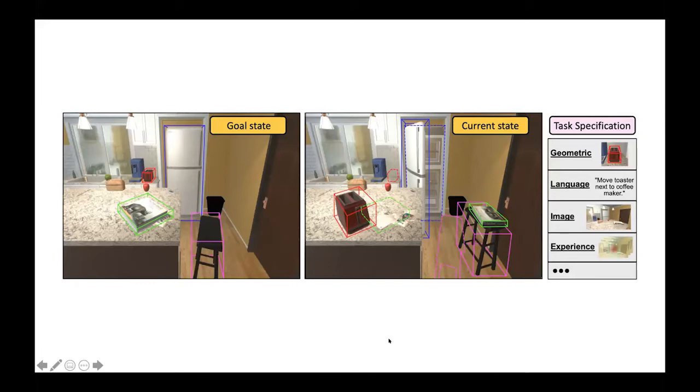And the task is that there is an agent that needs to take a sequence of actions to convert the current state to the goal state. For example, in the current state, the toaster is on the countertop. So we want to move it to the other side of the room next to the coffee machine. You want to move the chair, the book, and so on.